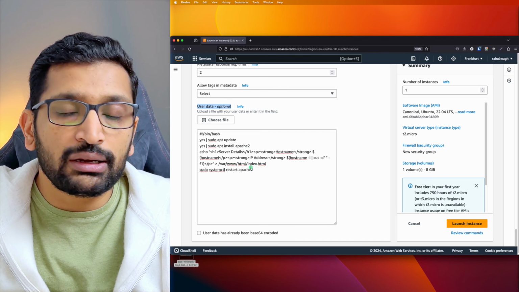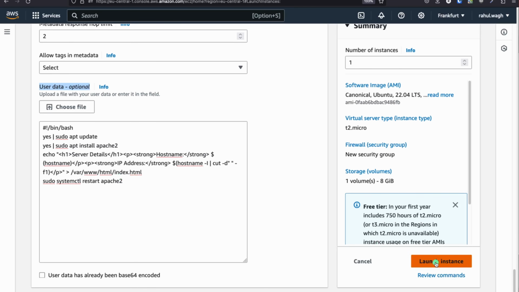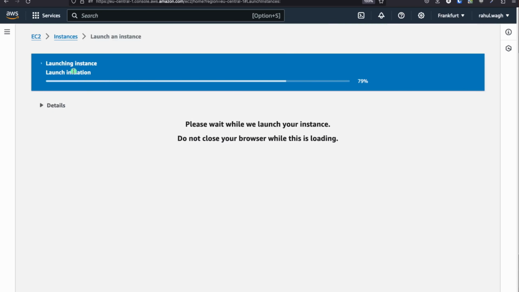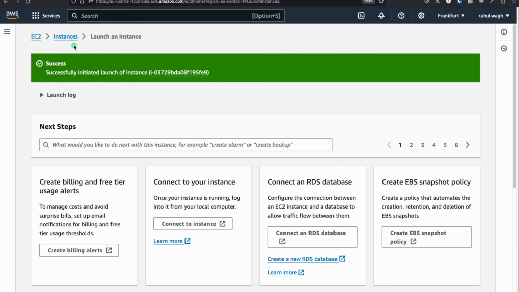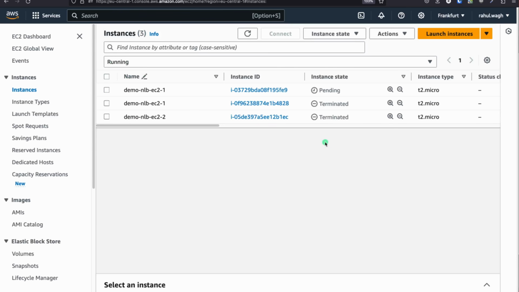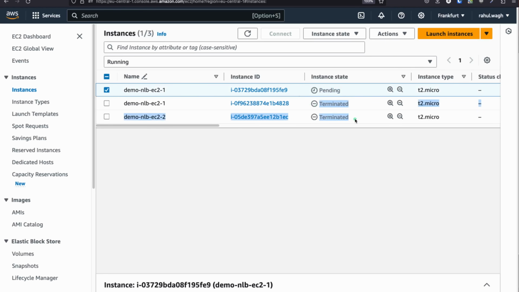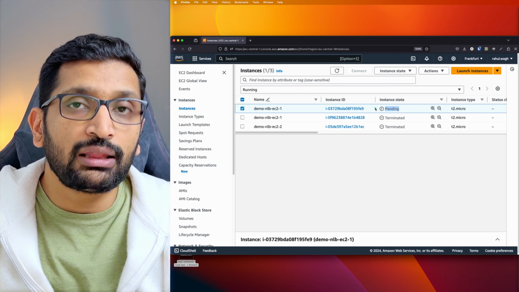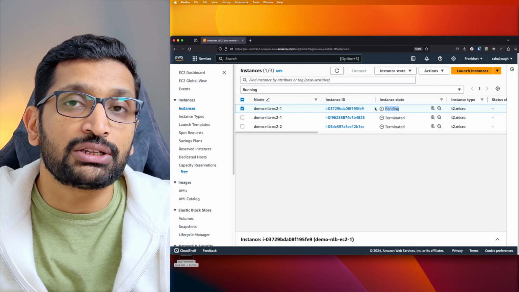Okay, so I have created this script. Just click on launch instances over here. And here you can see our instance is getting launched. So click on instances. And here you can see this is in pending state. These are some previous instances which I have been testing around, but those have been terminated. But we need to wait for this status to go running. And then we will verify our Apache homepage.